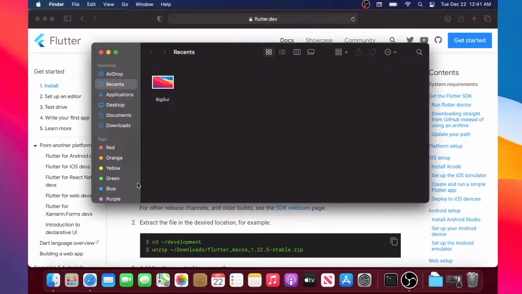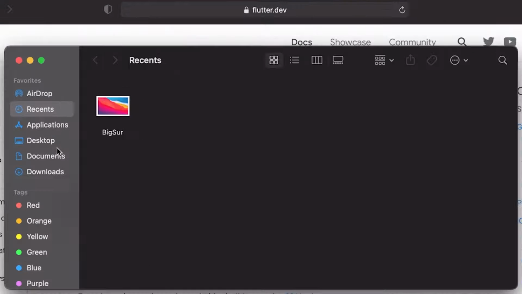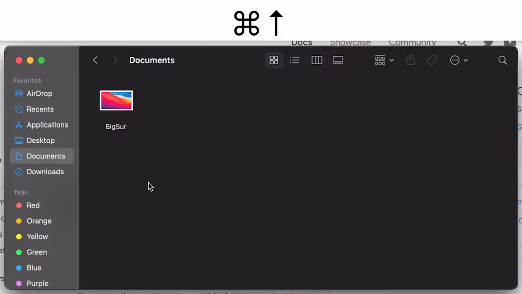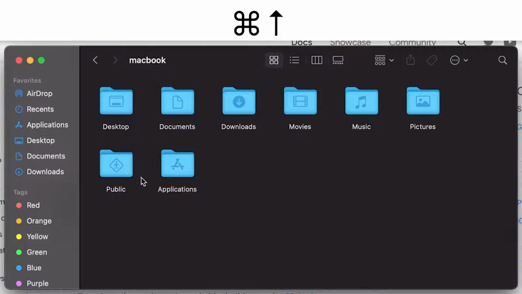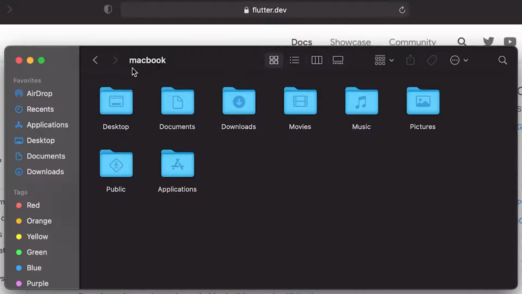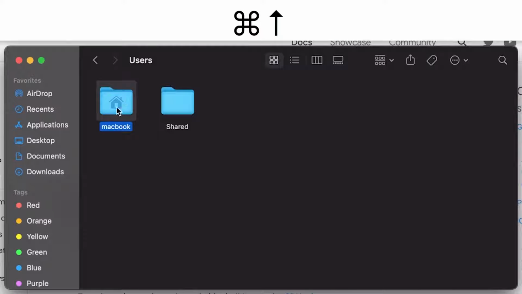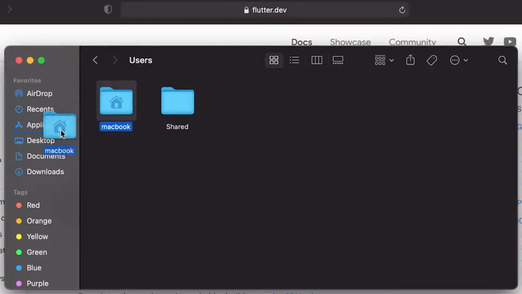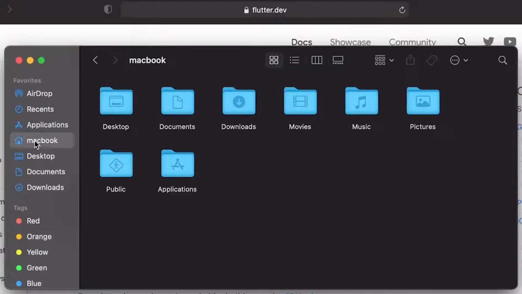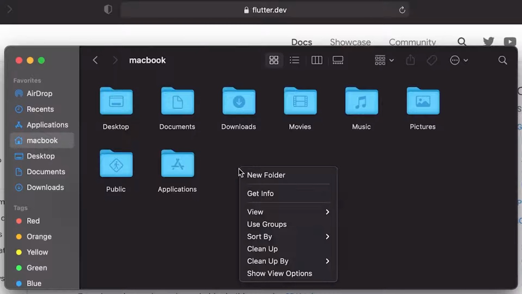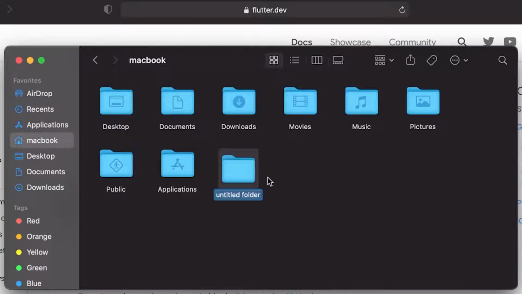Then you will go inside your Finder, and the purpose is to find the home folder. To do so, you can go inside Documents, press Command Up, and you will see that you are inside your home folder. Do it again and you will find your home folder, which you can slide into your menu. For me it is MacBook, for you it will be something else. You can create a new folder inside this one and call it Flutter Dev.